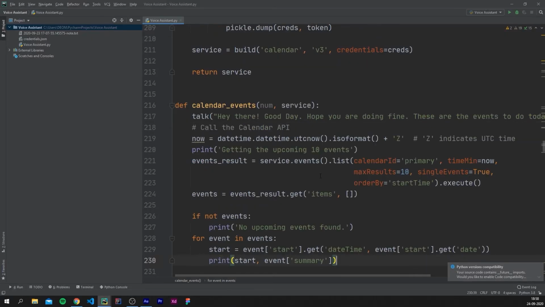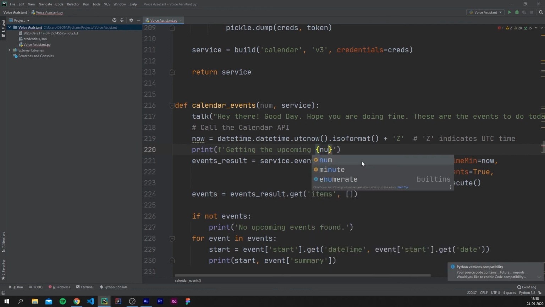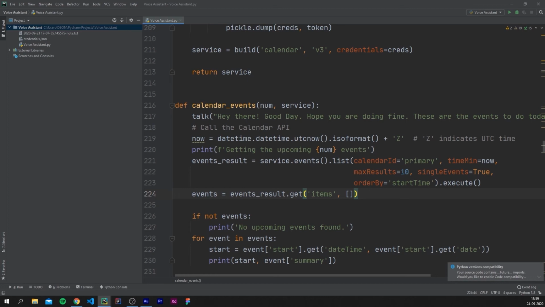Now let's change this getting the upcoming 10 events to f, add quotation, getting the upcoming, now add curly brackets num events, and here let's change max results equals 10 to max results equals num. Now if we call this program, we will get the event like test event at 1 p.m. We will not get the minutes. So we need the date in a clear understandable format.